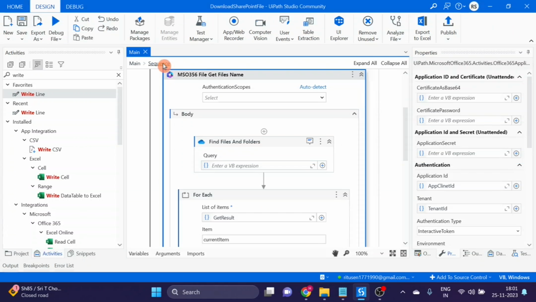Here I have covered three topics. First is download, second is upload, and third is how to get file names.